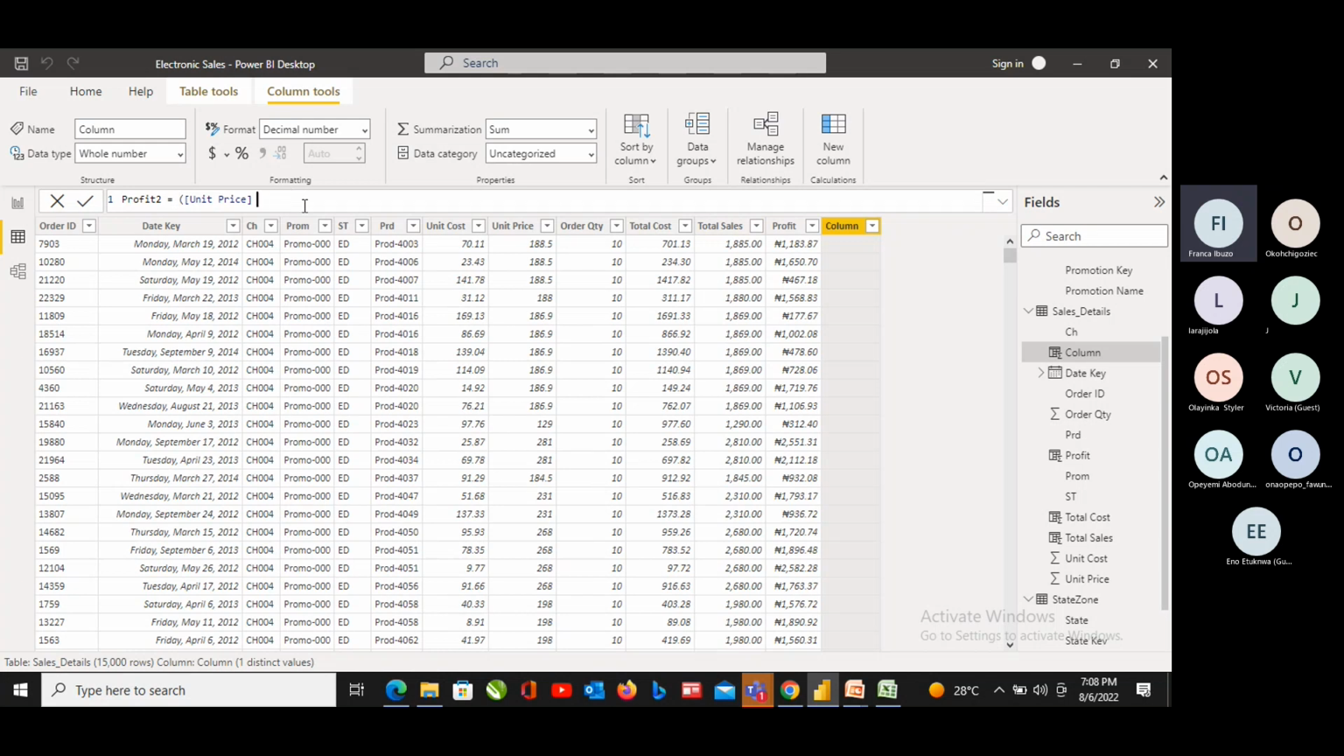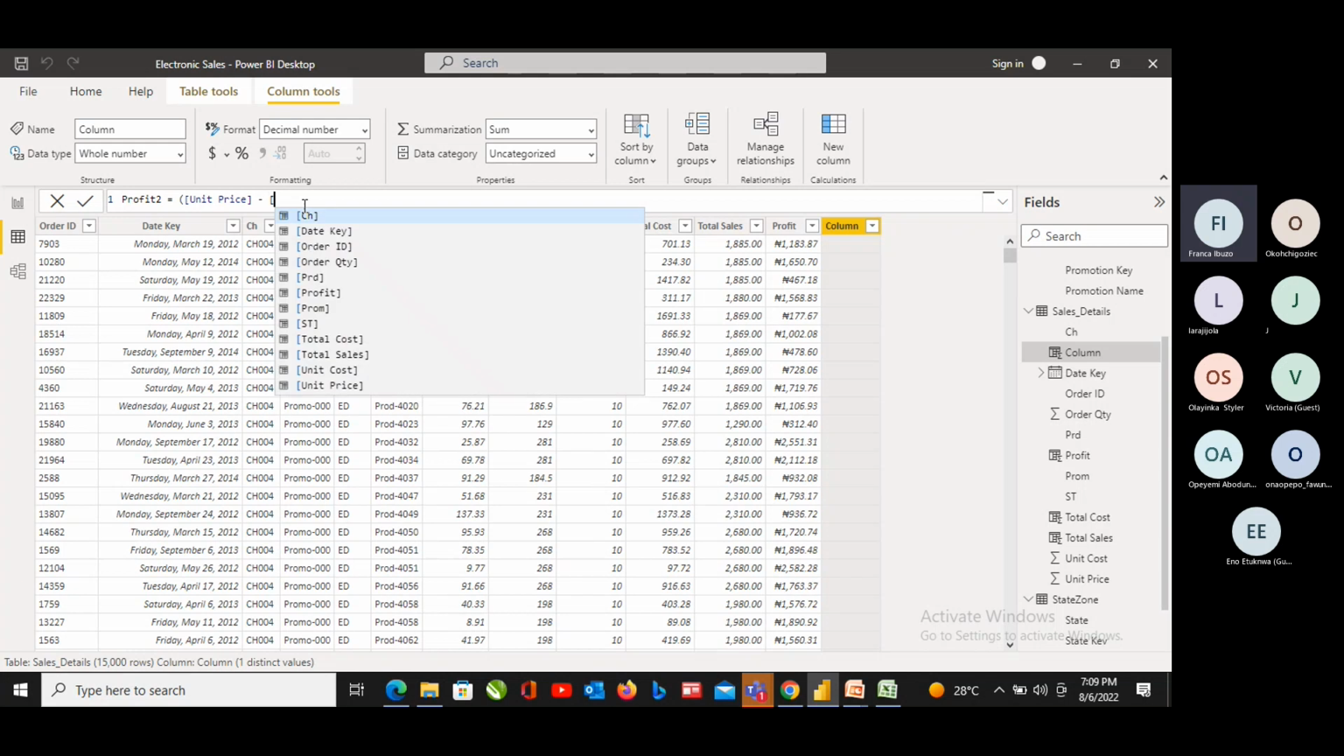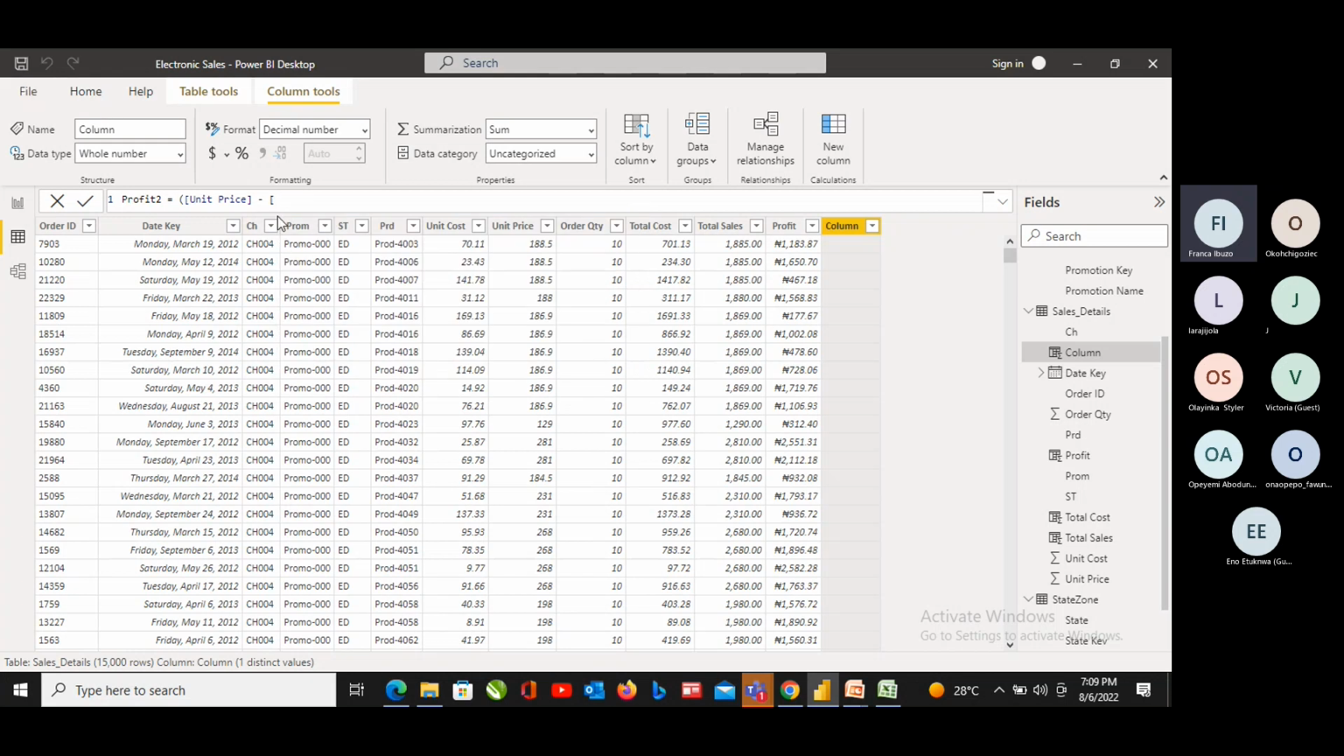So you could just do that so you don't have to calculate total cost and total price separately. You do unit price minus unit cost. The fields need to be in the block brackets, you can see the difference, this one and not this one. So that's unit price minus the unit cost. You close the bracket.